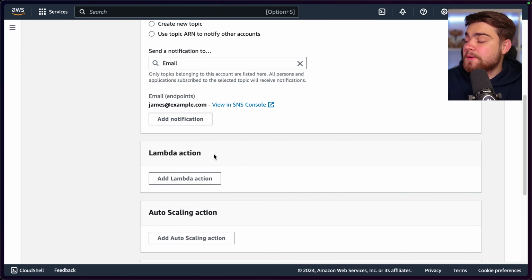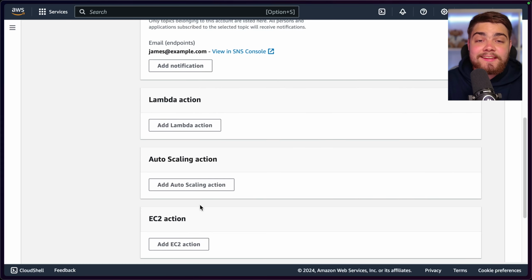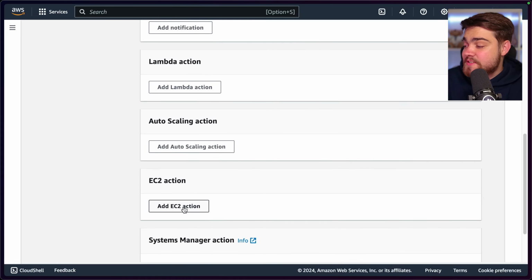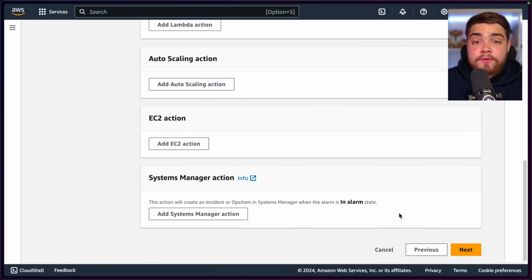But you can also set up some Lambda actions here. You could set up some auto scaling actions, so maybe if we do go above 50%, start up another one. And you can add your EC2 actions as well. Maybe I need to restart it if it goes above that. And just a load of other cool options.